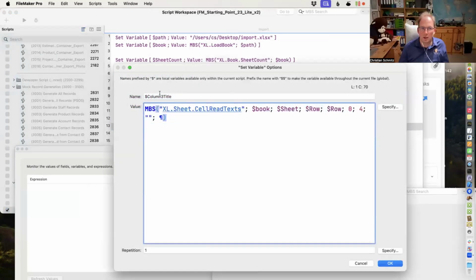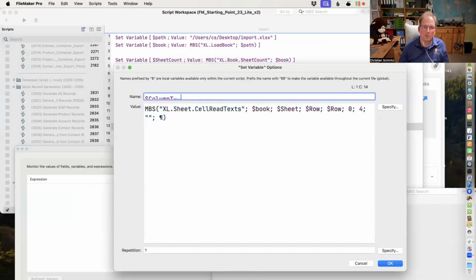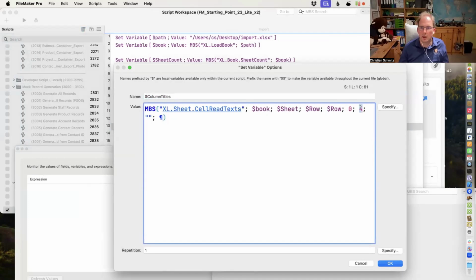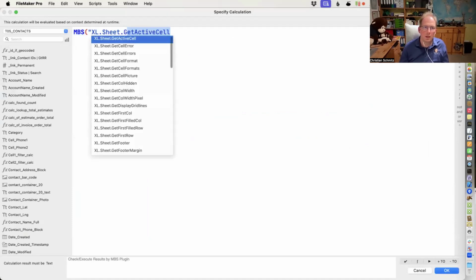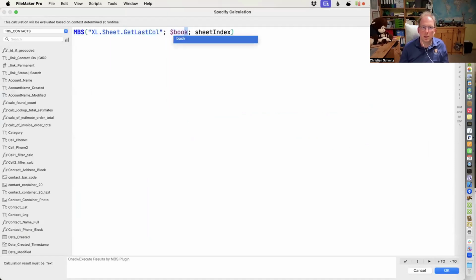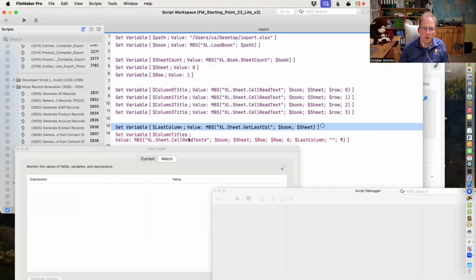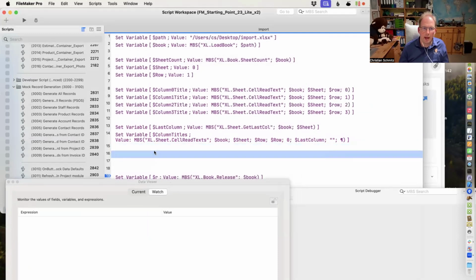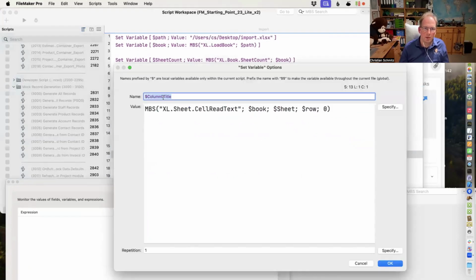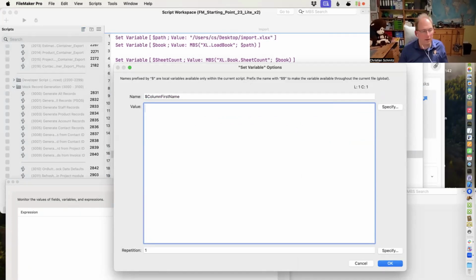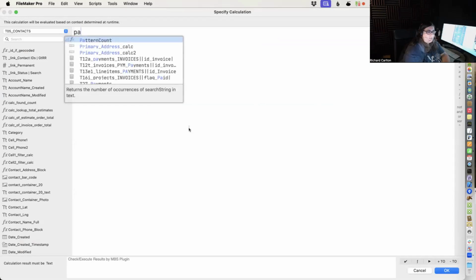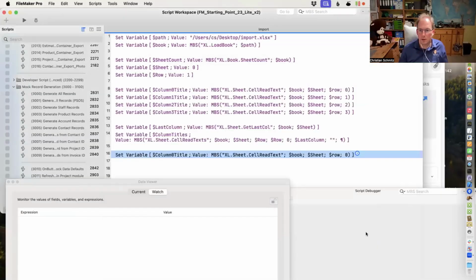Yeah. So let's say this is column title. Oh, plugin, change the font size. So let's say here last column. And let's ask what the last column is. So what does it get last? Last column, book, $sheet. So, and then we could say column first name is, and now we need to have the index of a value in a list. Does FileMaker have a function for that? Pattern count, maybe? Do we have it still in the, no.